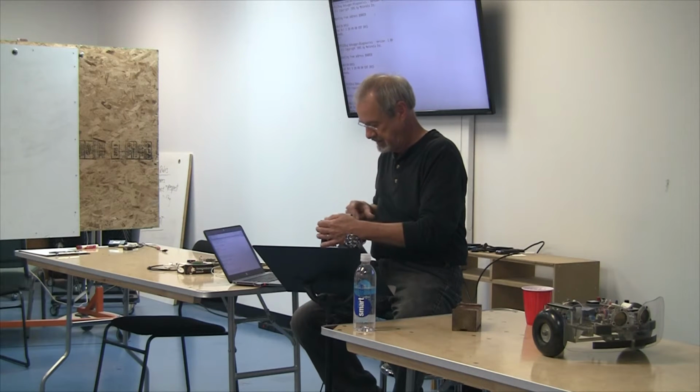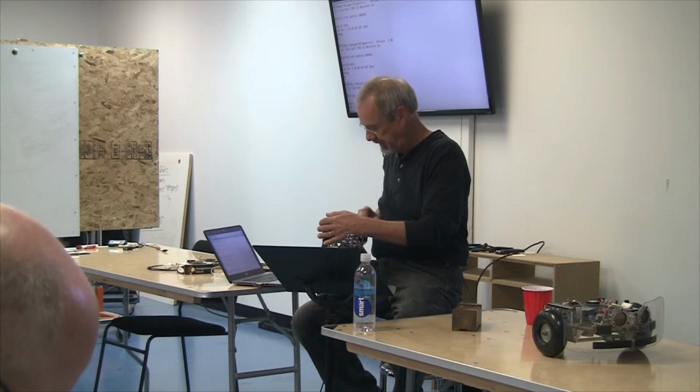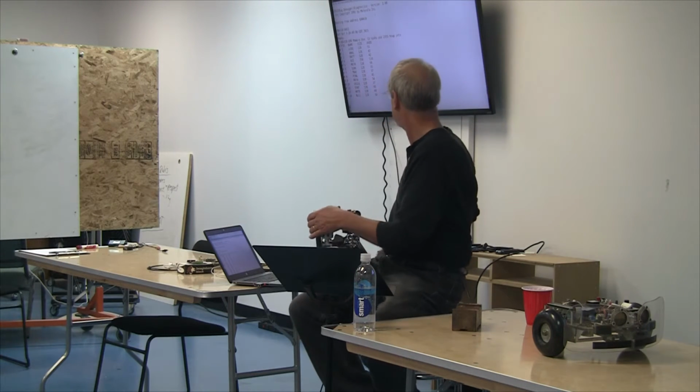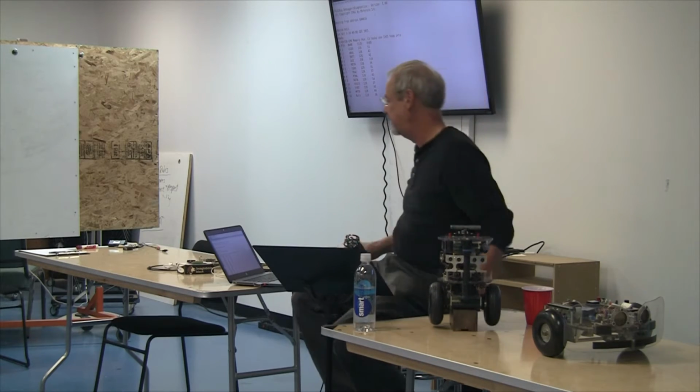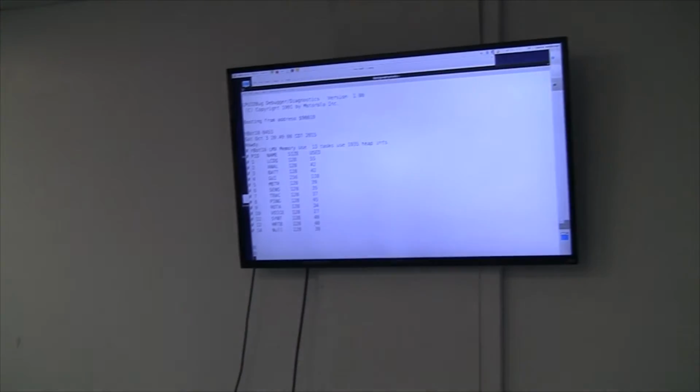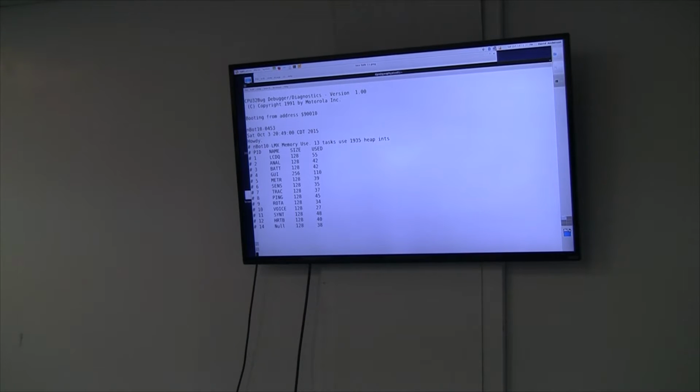What I'm going to do here, I want to get Inbot to tell us a little bit about the multitasking that it's running. So, everybody read that? This is a dump, just a current snapshot. And what it tells us is that we're running 13 tasks and that they use 1935 ints off the heap in order to run those tasks.